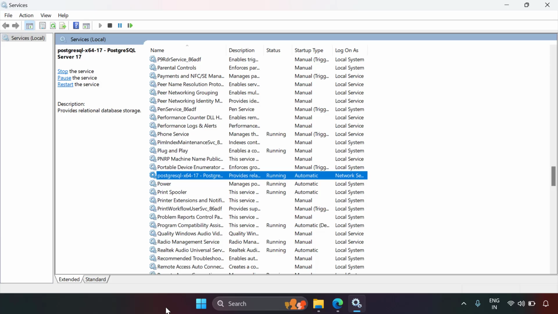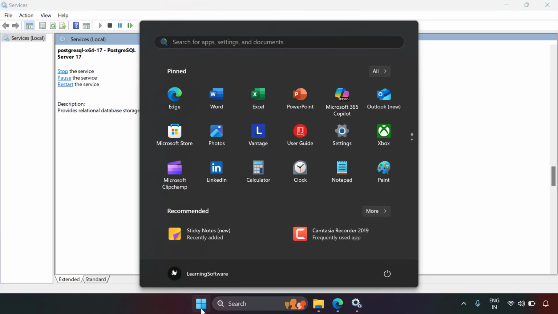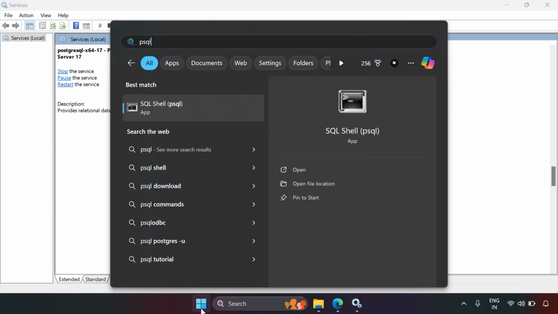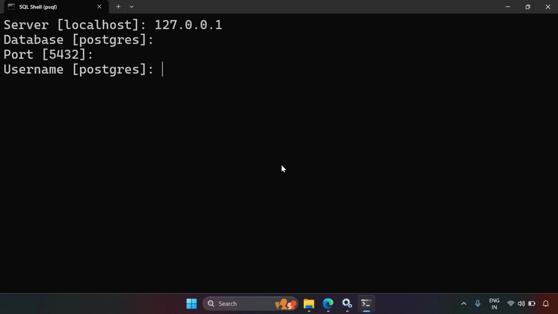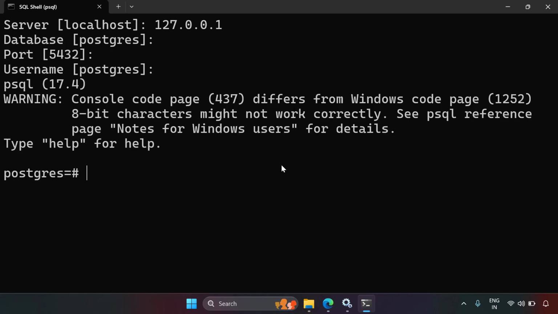Since we are in Windows, let's go to the Windows start menu and search for psql. I got psql, click on this, and it's asking for the server address. Let's set the localhost address 127.0.0.1. The database is postgres, the port is 5432, the username is postgres, and it did not ask for the password because we made the database trust the connections from localhost without any password. Now we got access to the PostgreSQL database.